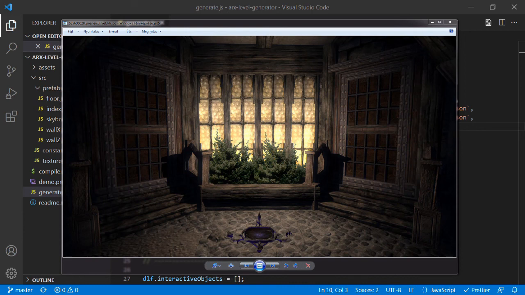Sorry for not being able to show you guys any interesting new level creation.